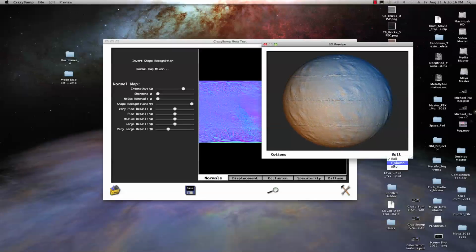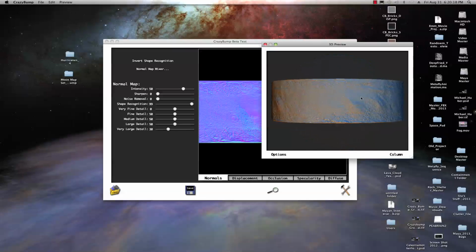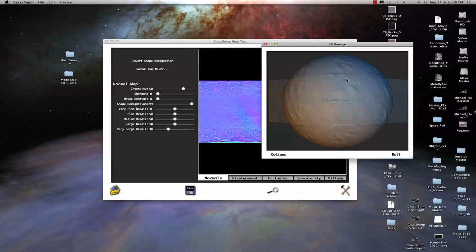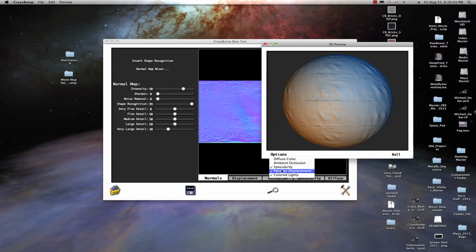You can switch that ball up to a column if that suits you better, or you can switch it up to a box if that suits you better. I think I'll just work with the ball for the moment. And you'll notice it's tiled in here. This is just something part of the program. It just tiles it out for a ball. So we don't really know what's going on there yet. So I'm going to click here once in the interface, and that'll stop it from revolving.